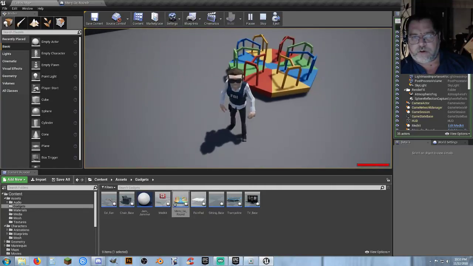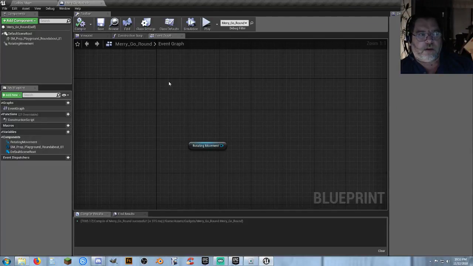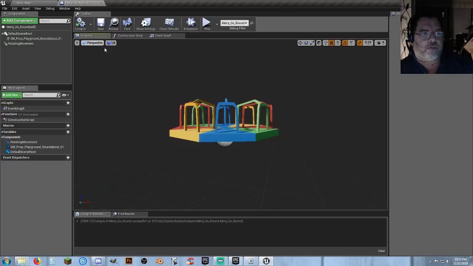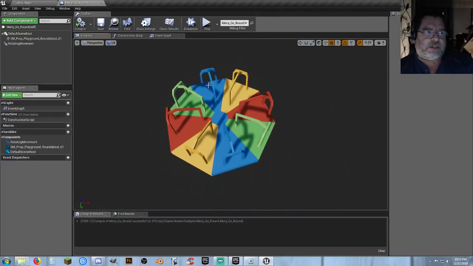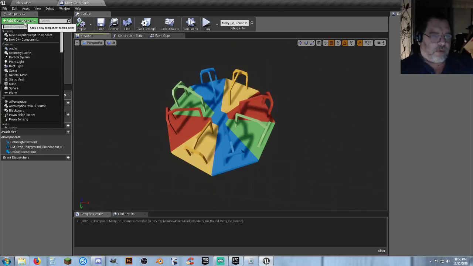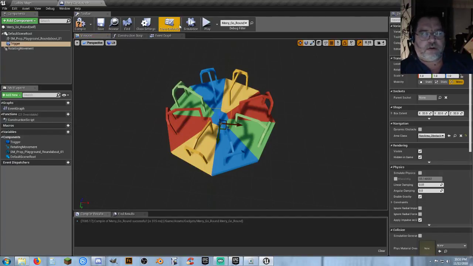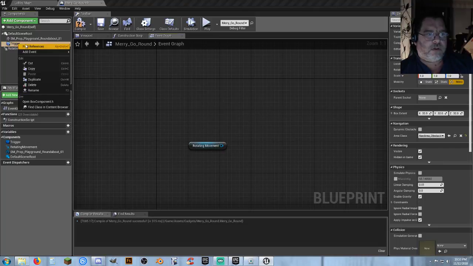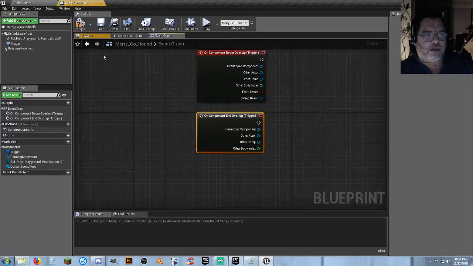And let's set it to where if the player gets on it, it causes it to come on, and when the player gets off, it turns off. Sounds easy enough. Because you can't just let it be spinning all the time. That would just be stupid, right? So let's add a component of a box collision, and let's call it trigger. Go right here, event on component begin overlap and end overlap.